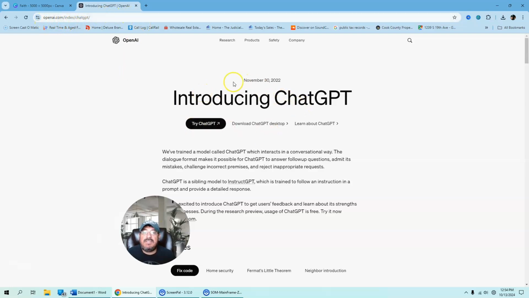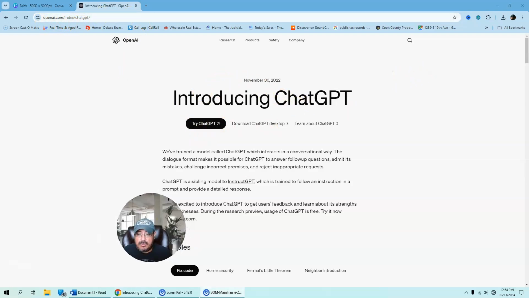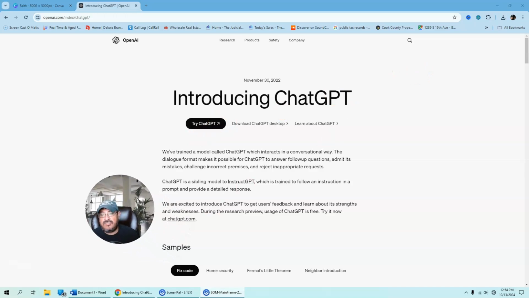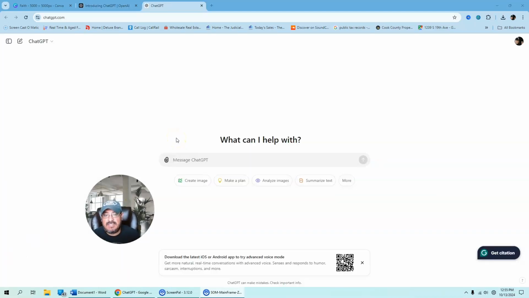Type in ChatGPT, find it, and then from here we're just going to use it. Now what we're going to use ChatGPT for is to download as many words as we can so we can apply them to the text. If you don't know what ChatGPT is, it's AI software, artificial intelligence, and by talking to it, it can help you create things faster than you can imagine.